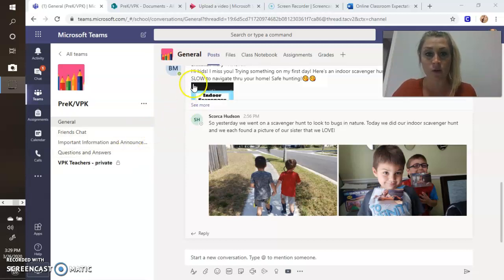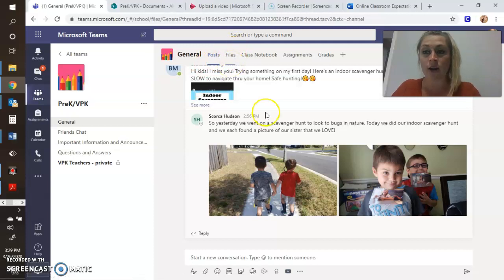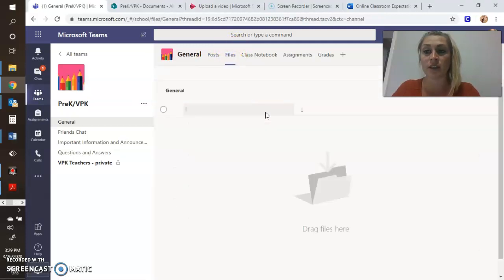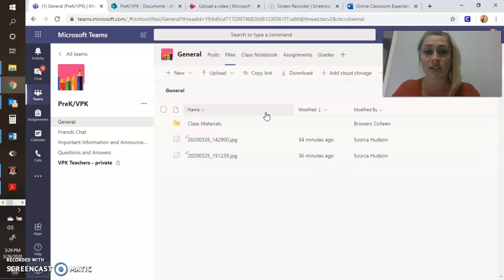That's the ultimate goal. So I also want to post some of the files, like maybe our pre-K tuition, definitely the online classroom expectations, and different files here as well as in here. So they're more quickly accessed if parents need to.